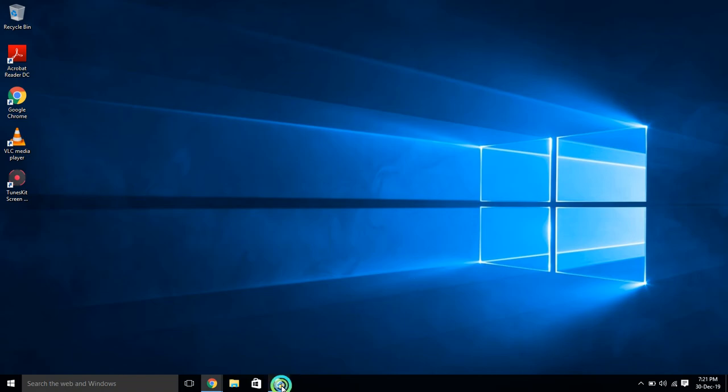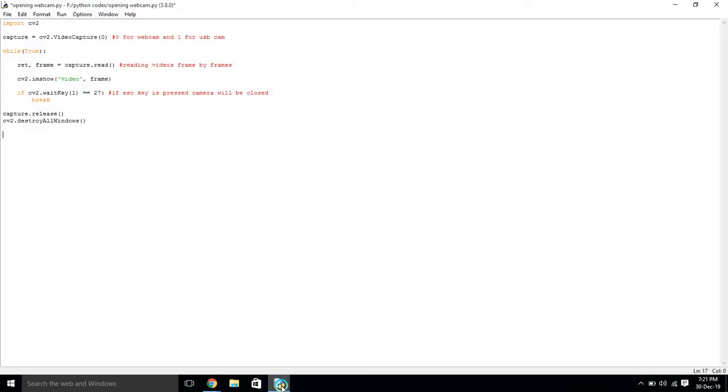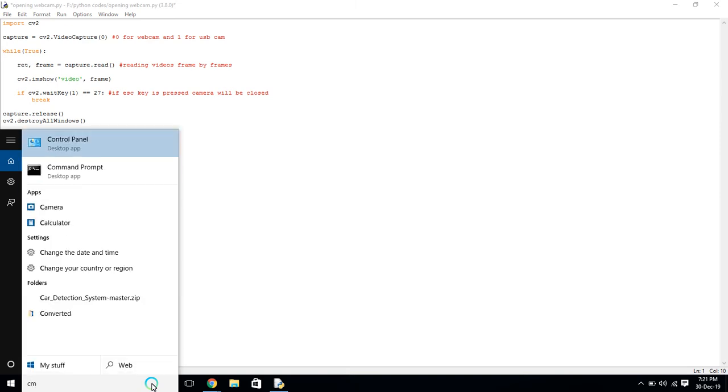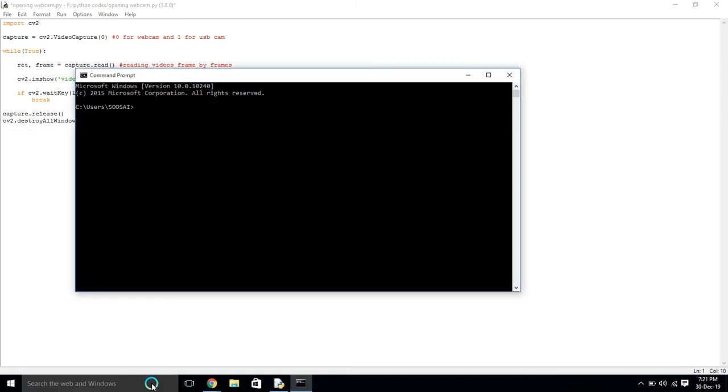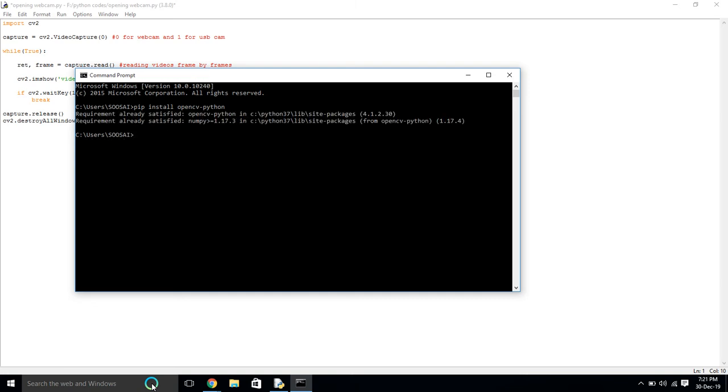Hi everyone, in this video I am going to show how to obtain a video from webcam by using OpenCV and Python. Okay, first we have to import the cv2 module. If you want to install this module, go to command prompt, type cmd and use this command to install OpenCV in your system. It shows requirement already satisfied because I already installed that.